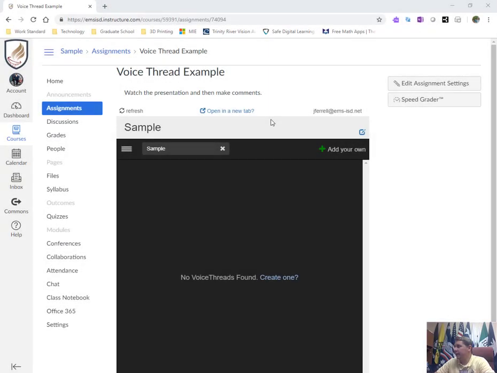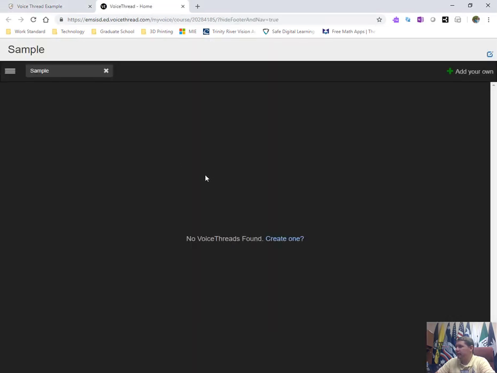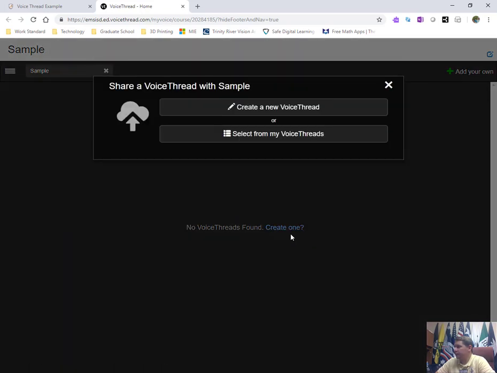Okay, you can see here that we have the assignment built now, but we don't have anything in the VoiceThread. So editing the VoiceThread inside of Canvas is a little bit of a pain. The best way to do it, in my opinion, is to click this Open a New Tab. And what that does is it takes you to the VoiceThread website. It gives the browser this big version of it, which is really, really nice. So we're going to create a new VoiceThread.